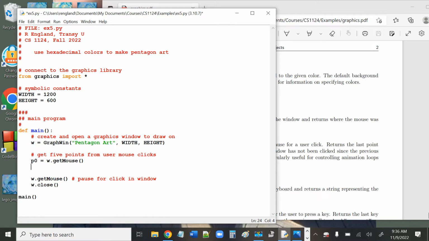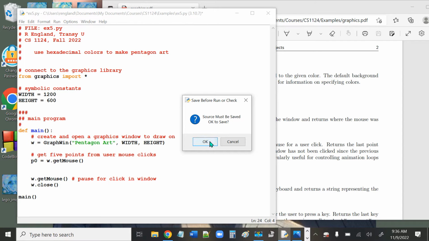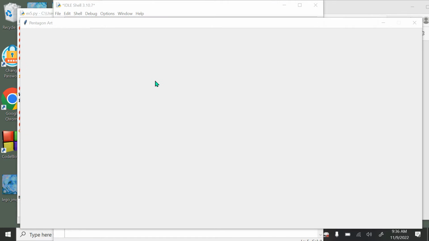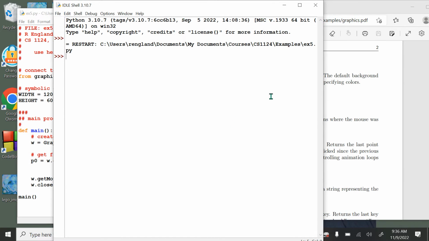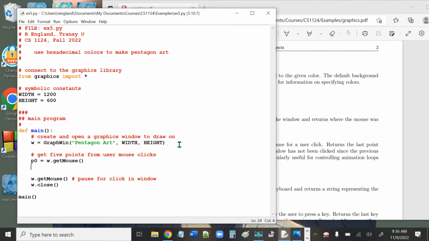I'll see if that does anything. I'm going to try to remember to run as often as possible. Run, run, run. Well, I click the mouse, and I click it again, the window disappears. I don't know whether it's got my point or not. How can I see whether or not it actually stored the place where I clicked the mouse? How can I make that show up on the screen?